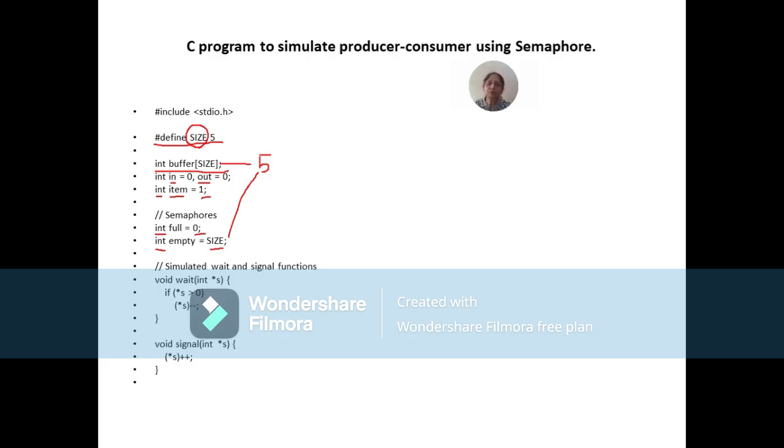Then there are two atomic operations. As we all know, on a semaphore we can perform two atomic operations, wait and signal. So here is the definition of the wait function, and here is the definition of the signal function. At present, I am not discussing the lines which are defined in these functions. As we move forward, when the control comes back to these functions, at that time I will discuss the logic.